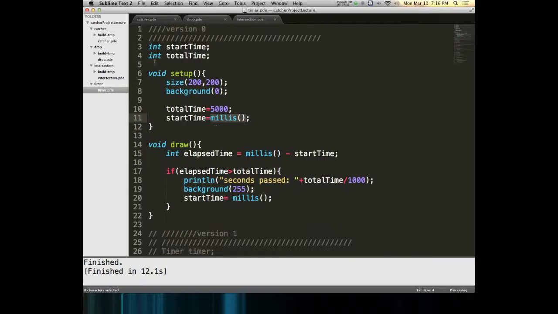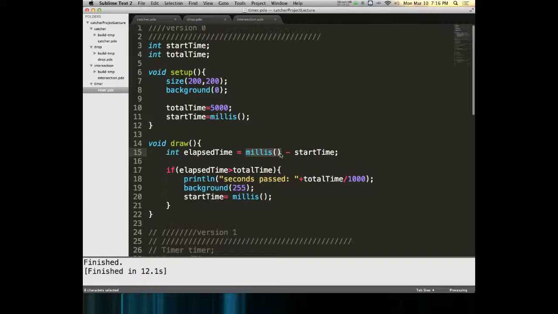The way this is set up right now in version 0, we have a total time of 5,000, which would be the equivalent of 5 seconds. Then I set start time equal to millis, which is when the program begins running. Then my draw function says elapsed time is millis. So it asks again, all right, how many milliseconds now, minus start time, which was my original beginning time. So it makes that query: where are we now versus where were we when we began?